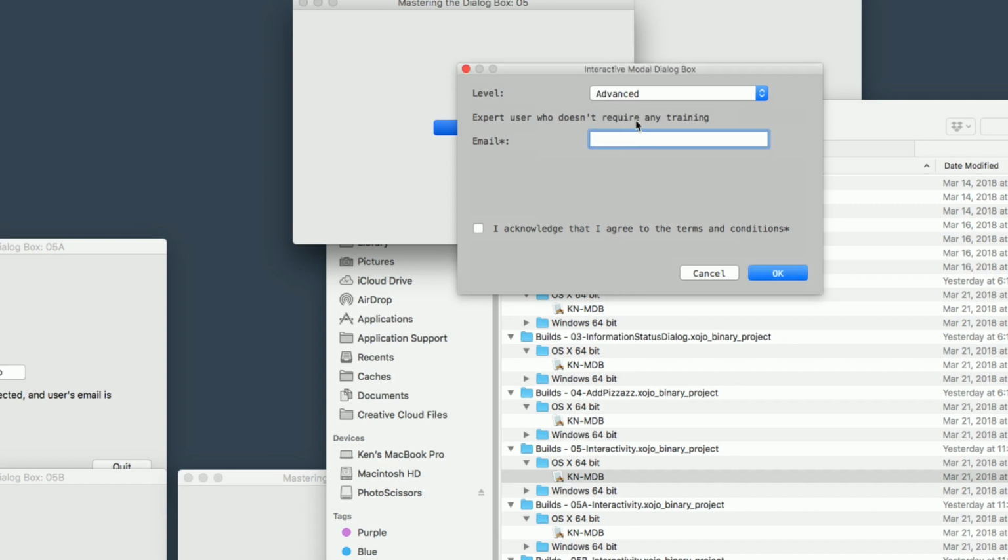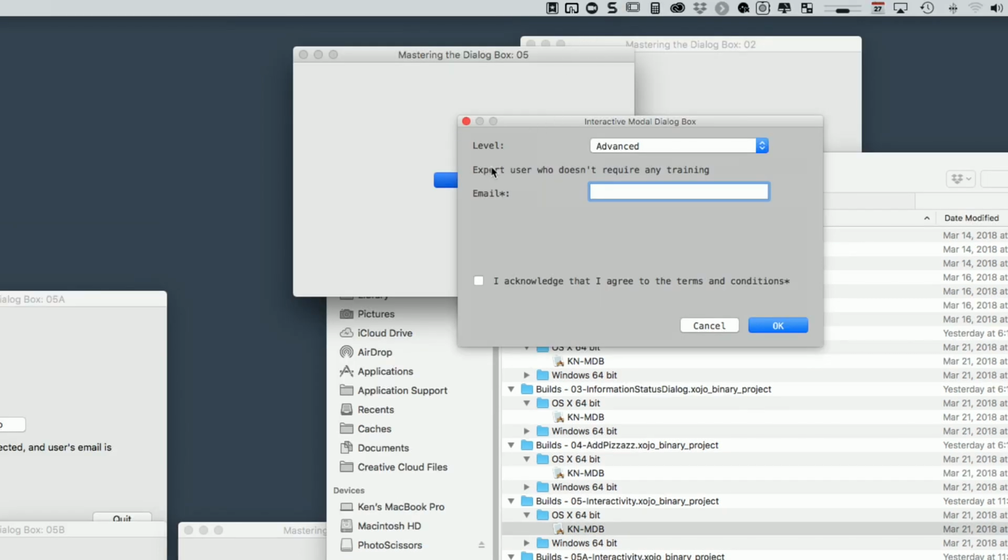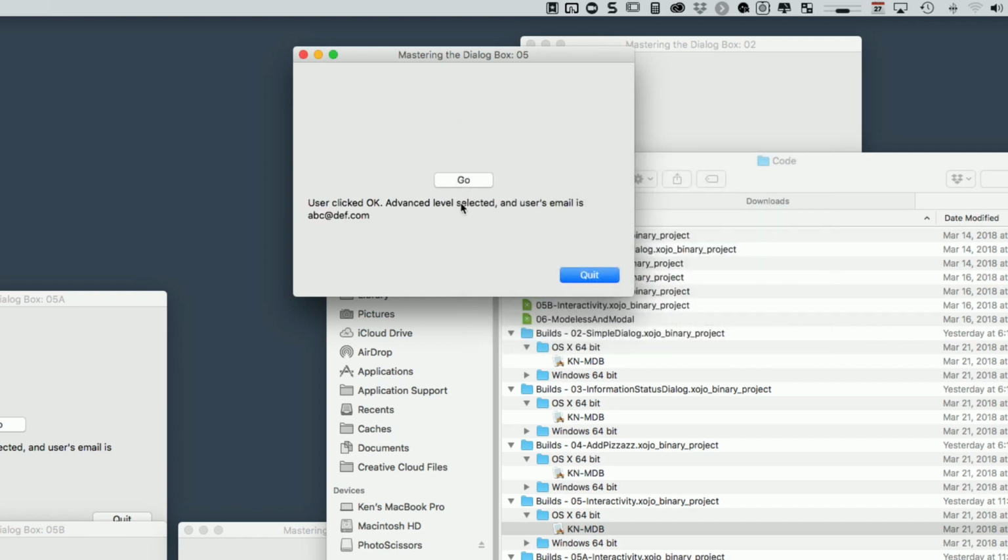And as I click that advanced, as you can see, the event triggered, and I went ahead and put some additional information, the expert user who doesn't require any training, as a static text. That wasn't there before. And then we do an email. Like that. And then let's hit OK. Oh, you need to acknowledge it before you can dismiss it. And let's do something else. Let's get rid of that .com. Let's hit OK again, and now it says the email is invalid. So you all get the idea of what's going on here. And then you hit OK, and all that stuff comes on back.